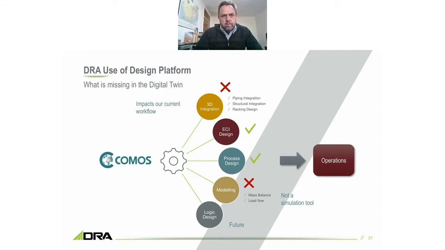So how do we use the design platform? At the moment, we use it for our electrical control instrumentation design. We use it for our process design and PNIDs. We can see the benefit of using it in our logic designs as part of the control systems work. What we don't do is we don't do it in our 3D integration. So there is a gap.